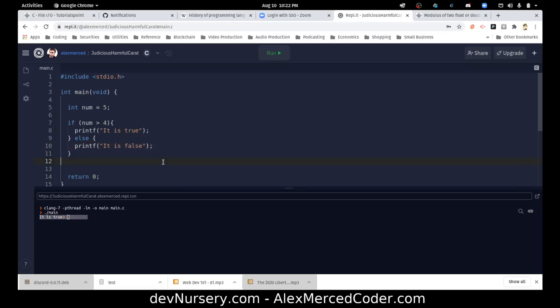Nice. And if I change this to 2, which is not greater than 4, we should get "it is false." So again, if statements, just like in any other language, evaluate the expression. If the expression is true, it'll run the code in this block, and if it's false, it'll run the code in the else block. Cool.